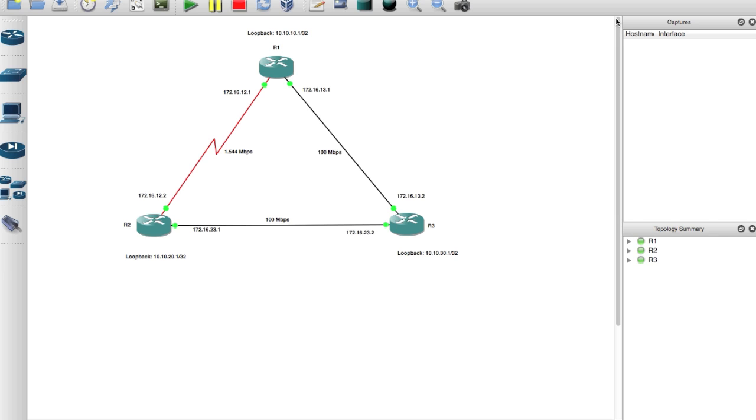So it uses bandwidth, delay, load, reliability, and MTU. By default, only bandwidth and delay are used to compute the best route. The route with the lowest metric is added to the routing table. That's how it works.